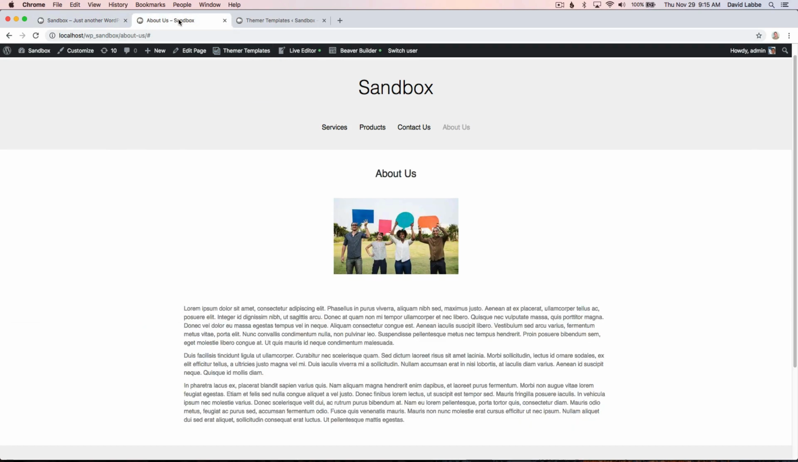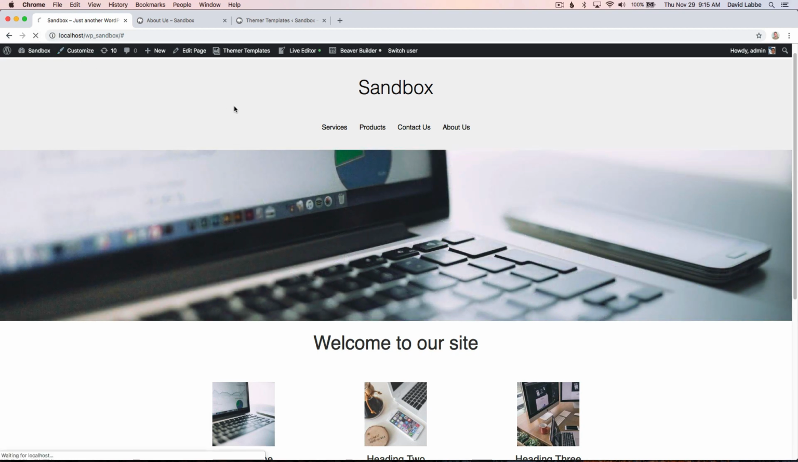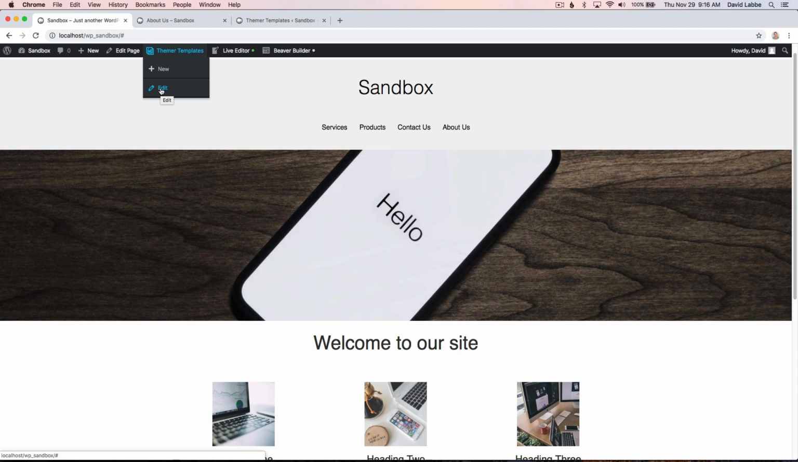Now let's go back to the About page. And if I was to switch over to the editor role, it's just a role switcher. It's a plugin that you can download. Now I'm logged in as an editor. So if I go to Themer templates for this page, you'll see that I no longer have an edit tab to edit this page. If I go to the home page, let's refresh. Again, I'm logged in as an editor. As you can see here, I do have the ability to edit this page.